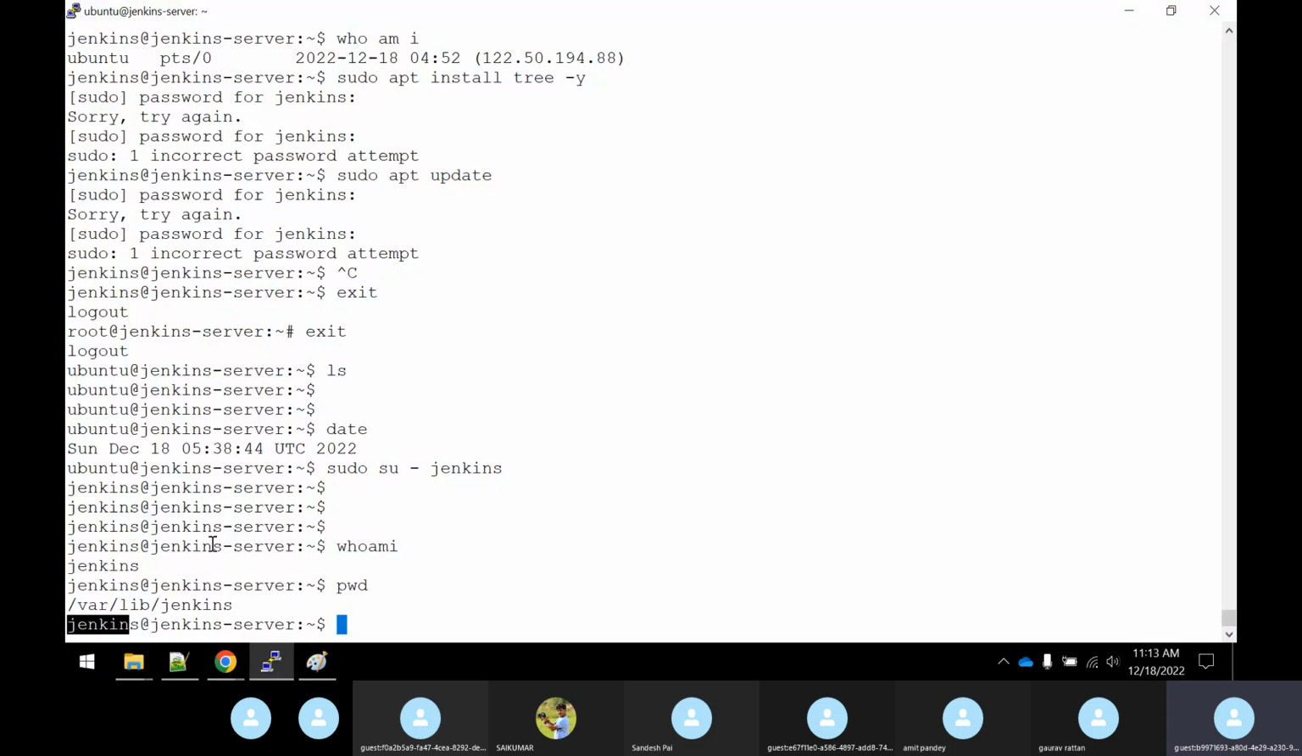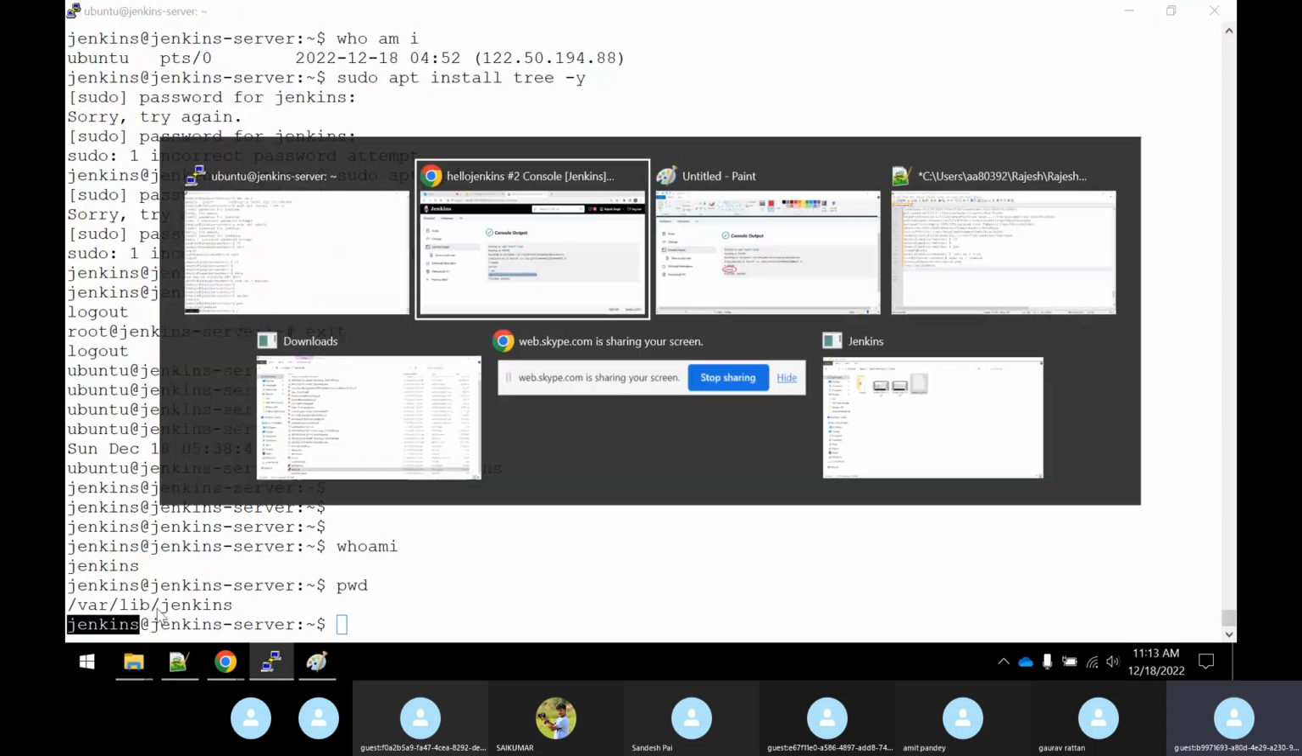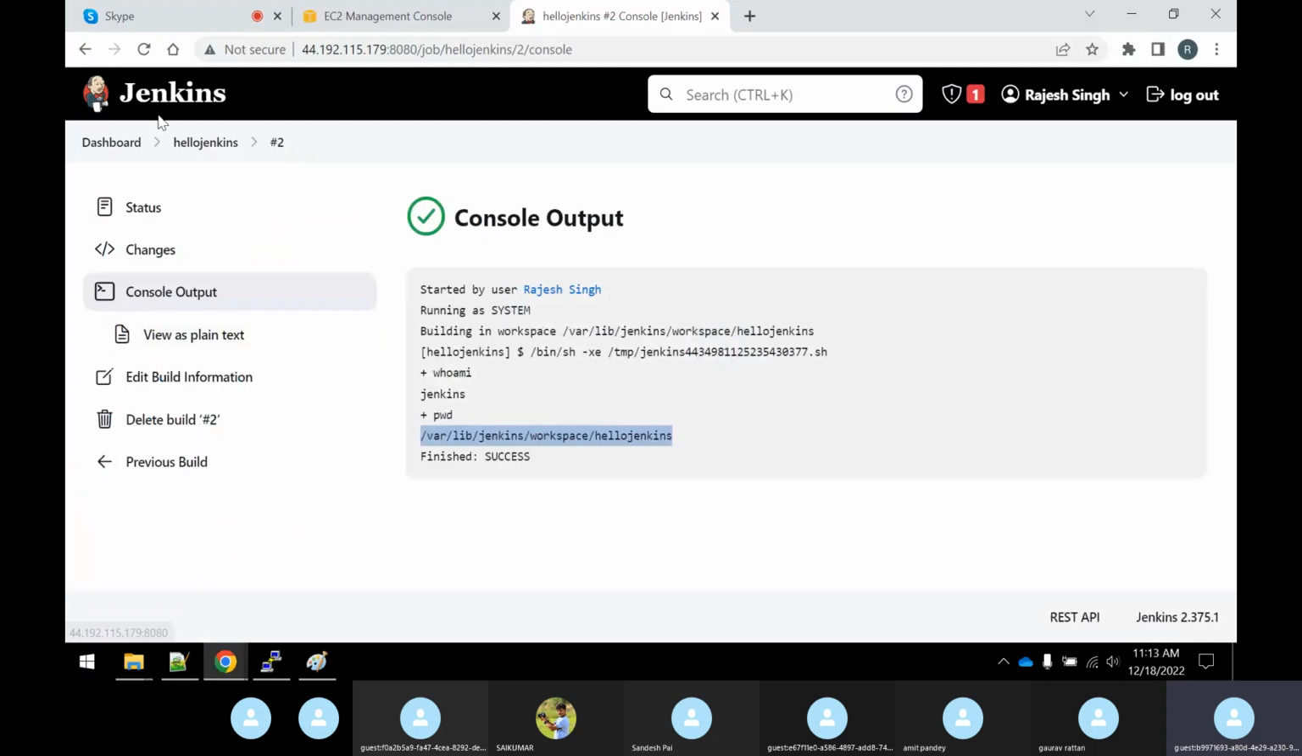After Jenkins installation, the Jenkins user is created by default in the system. This is one of the users who has authority to run any job executed by any kind of user from the Jenkins UI. This is a user interface, a web interface, through which you are creating jobs and running them.